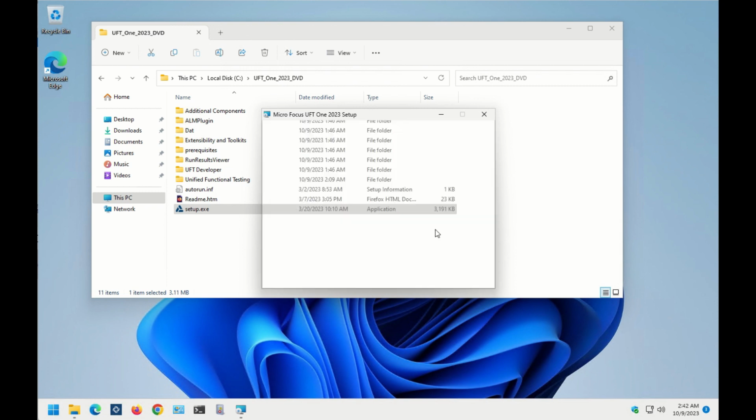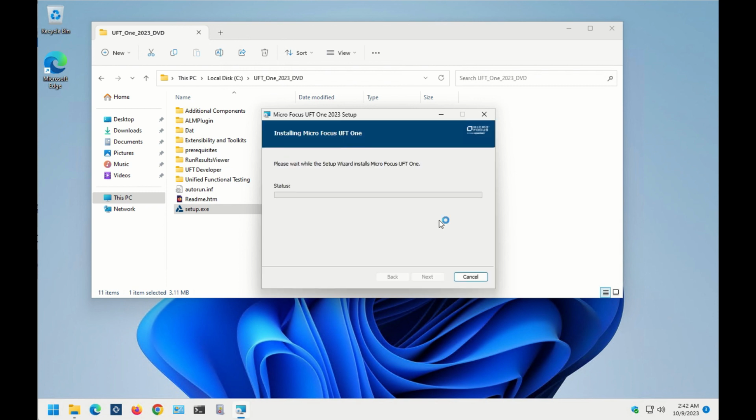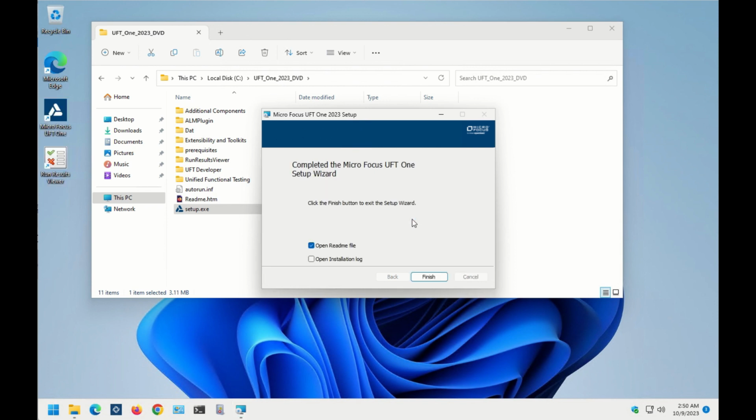The setup program will now proceed to unpack the files, install the binaries and register all the components and settings chosen. This process can take up to 5 minutes in some cases. We've shortened this video in the interests of time. When the installation is finished, click the Finish button.